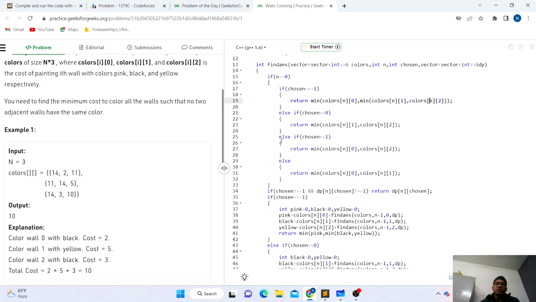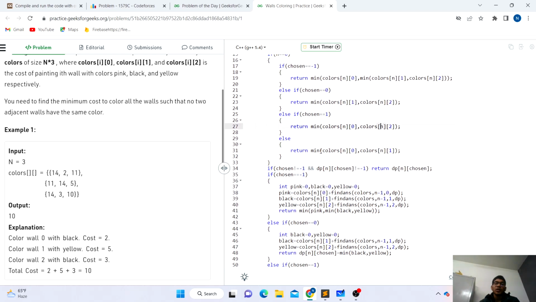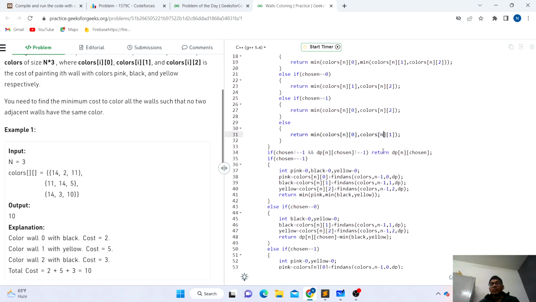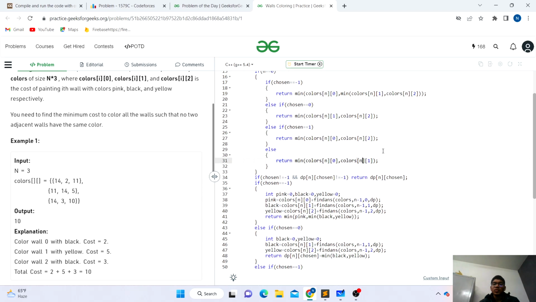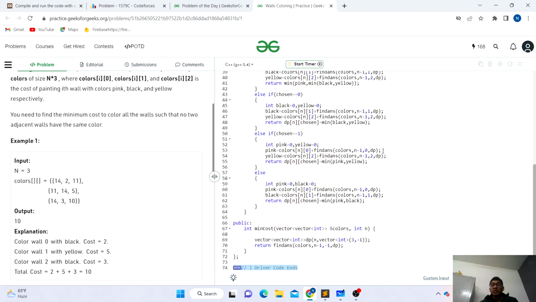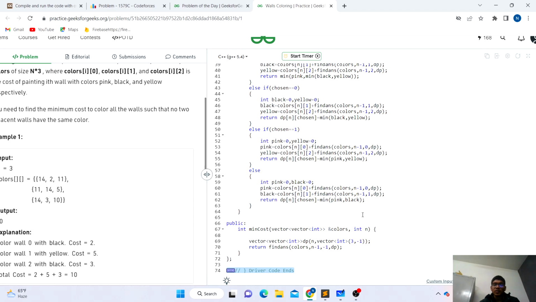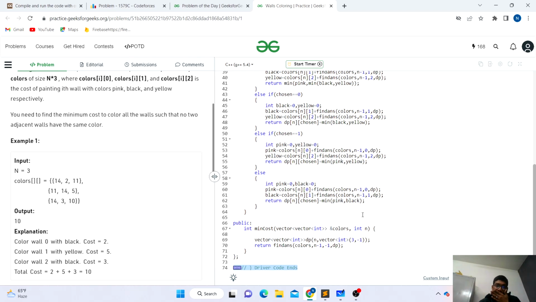If chosen is 0, means if I am on this wall, then its adjacent wall must be pink. Then the options available are black or yellow, so we will return the minimum of black and yellow. If chosen is 1, we will return the minimum of 0 and 2, and similarly for the last case. That is the recursive solution. We only have to memoize this and it will become the DP solution, and it will pass the constraints. So in DP you must know the states.